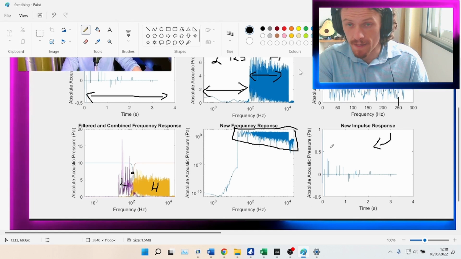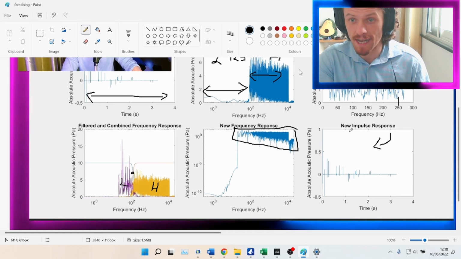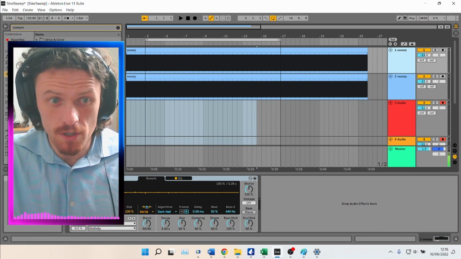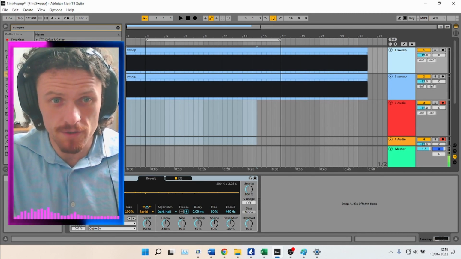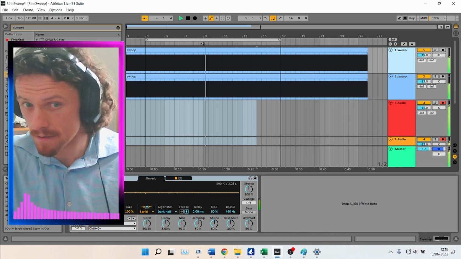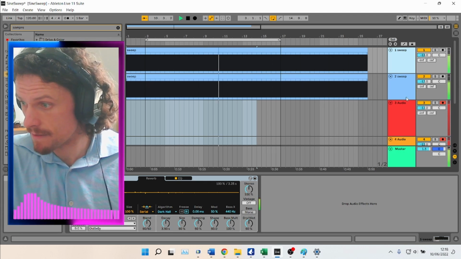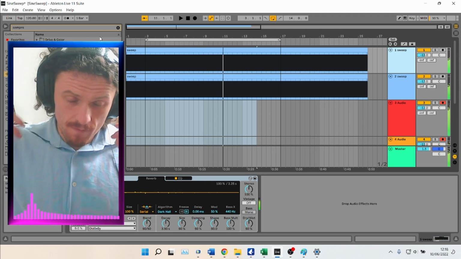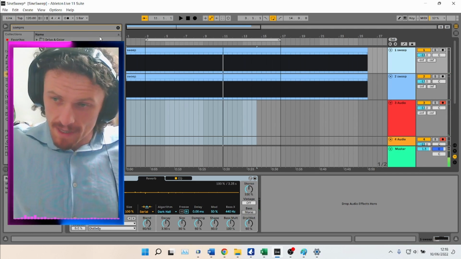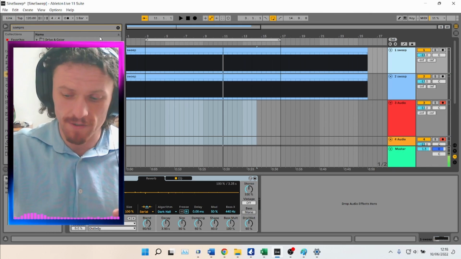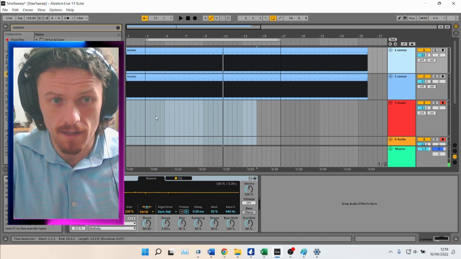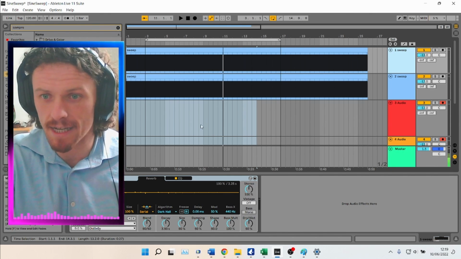So let's hear what that's going to sound like audibly. I'm just going to bring up Ableton, and I've got two sine sweeps. A sine sweep goes from 20 to 20,000 hertz. We can listen to that now. That sine sweep is going to resonate the room, and we can see where the constructive and destructive interference is, and hear how the frequency changes inside the room.